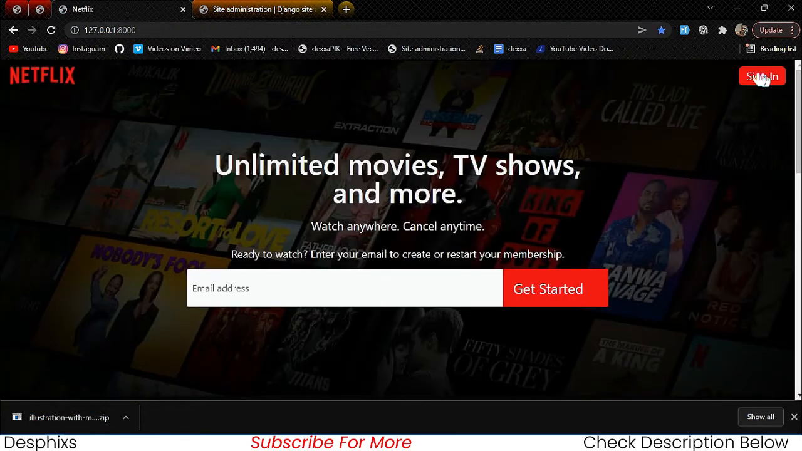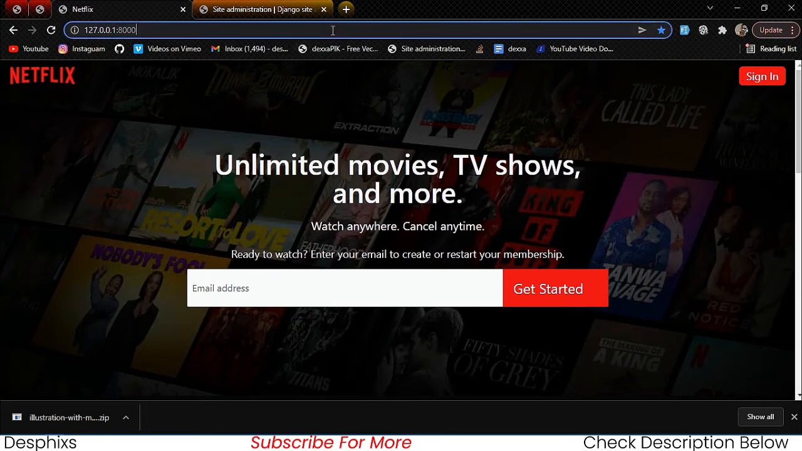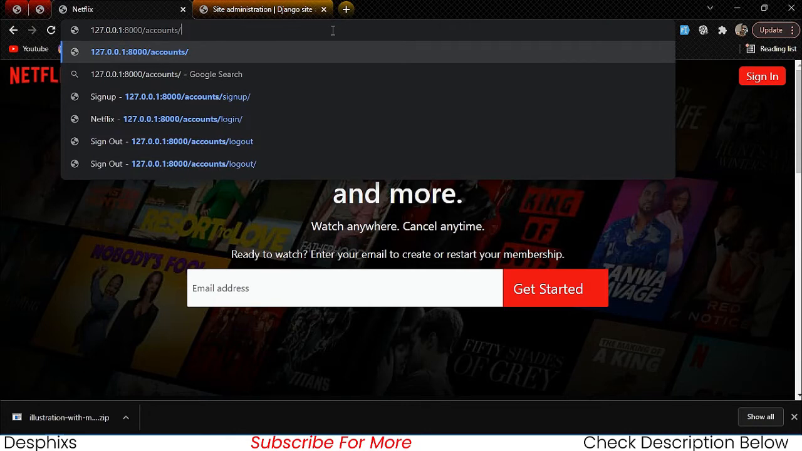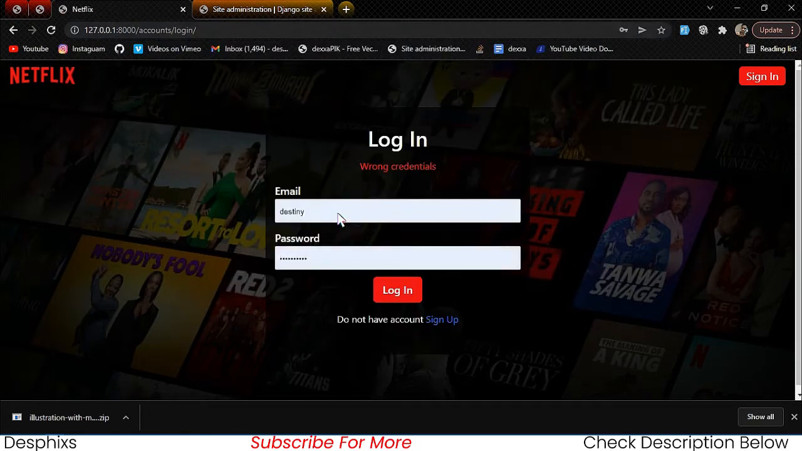Then we say sign out, and as you can see now it says sign in. So we can actually sign in again. We can say account/login, just like that. I'm gonna say deskfix@gmail.com. Okay, right now we don't have any user that has this email, so that's why it's not going to log us in. So as you can see, it's working pretty nicely.